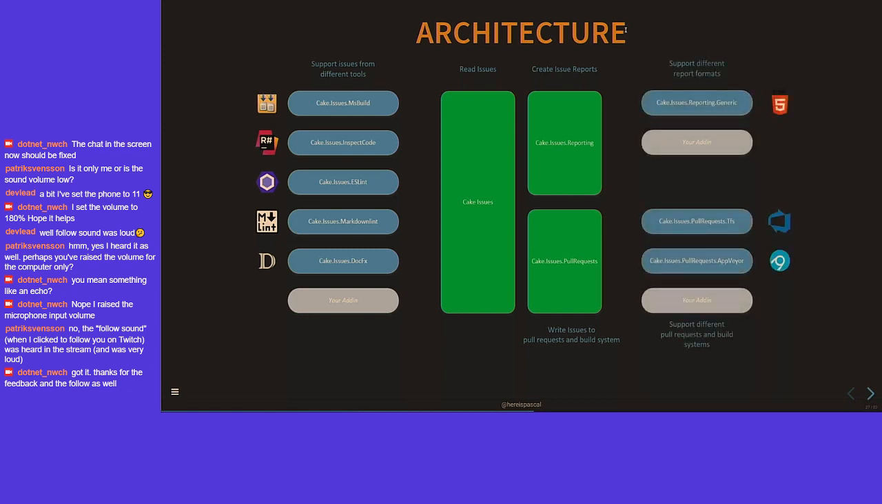On the other side, we have the same with different reporting implementations. There's currently only one, which creates websites. And there's pull request or build server implementation. There's currently an implementation for Azure DevOps or Team Foundation Server, and for AppVeyor as a build system.